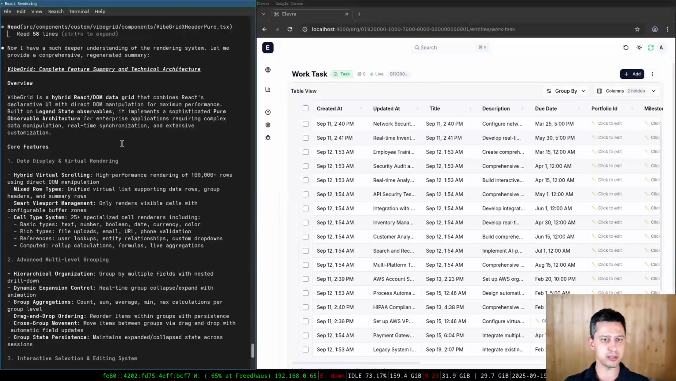And from what I understand, this hybrid system is the way that AG Grid also works. So the React component basically passes in all the state and all the data that's needed, and then the actual rendering is directly manipulating the DOM, right? So it's almost like a little mini framework here.